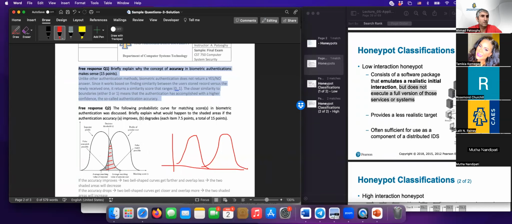They should be identical though. This is the case for A. If the accuracy improves, the two curves for the legit user versus the unauthentic user will get farther from each other. So the shaded area becomes less. Once the shaded area becomes less, our false positive and false negative degrade. And we would have fewer situations in which someone legit comes and we deny them, or someone fake comes and we allow them.